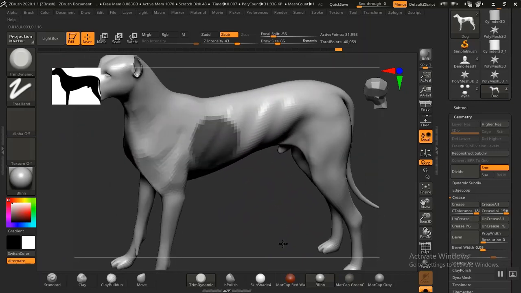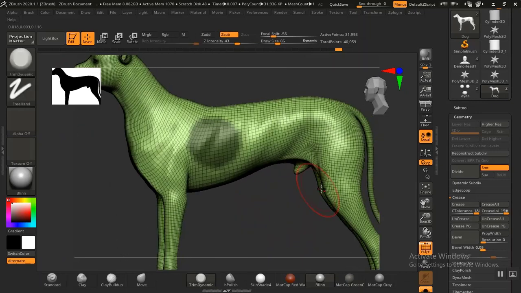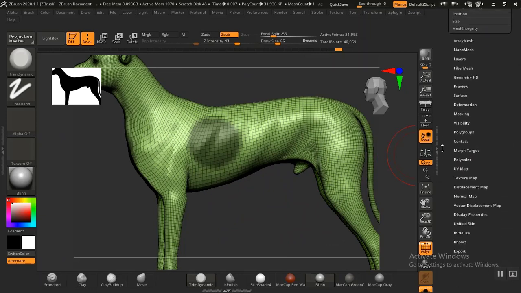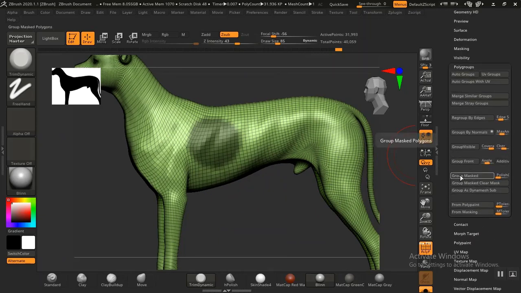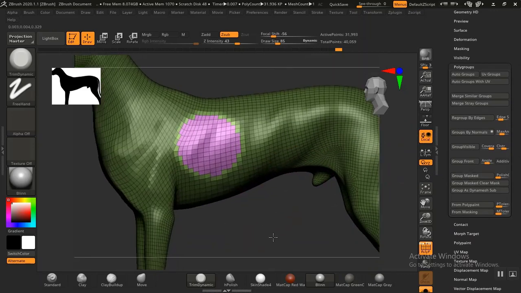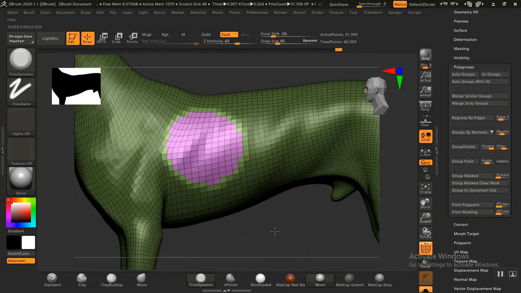So let's say for example now we're going to give this particular mask a poly group of its own. We can come to the poly group in here and we can click on group mask. That gives this mask region a separate poly group.